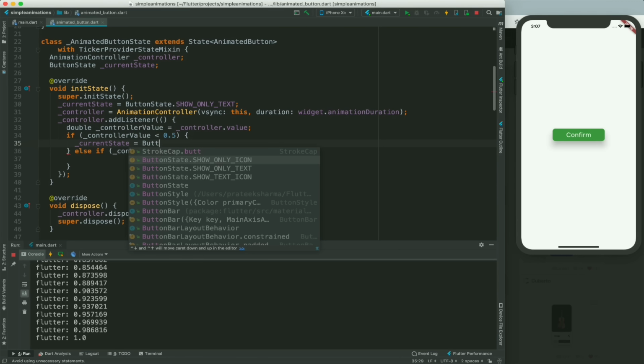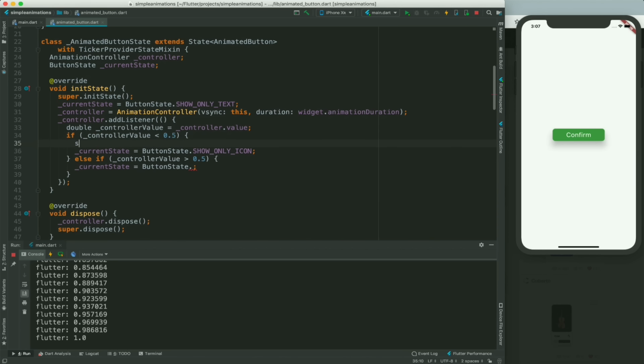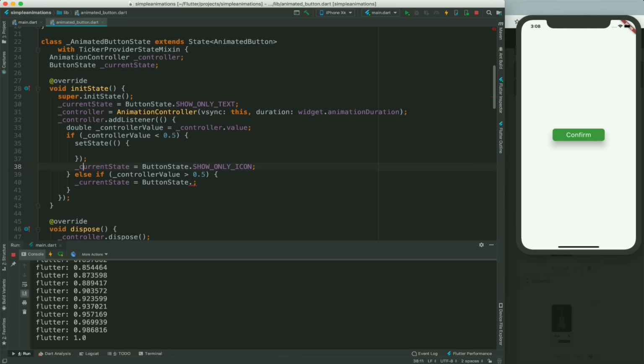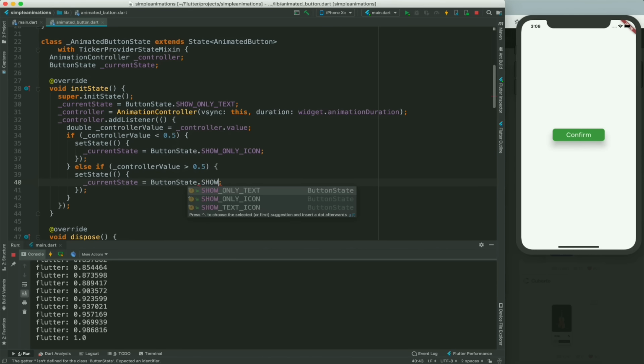When it is less than 0.5, my current state is show only icon. So I need to do this setState, and inside this I have to write it. This actually fires and tells the widget to rebuild. Okay, then button state: if it is greater than this 0.5 value, it is show text and icon both, right?